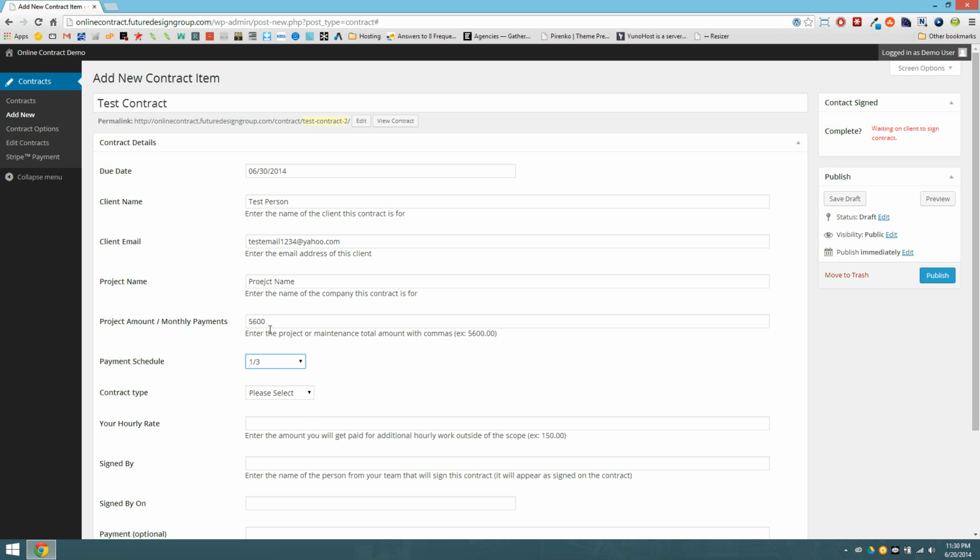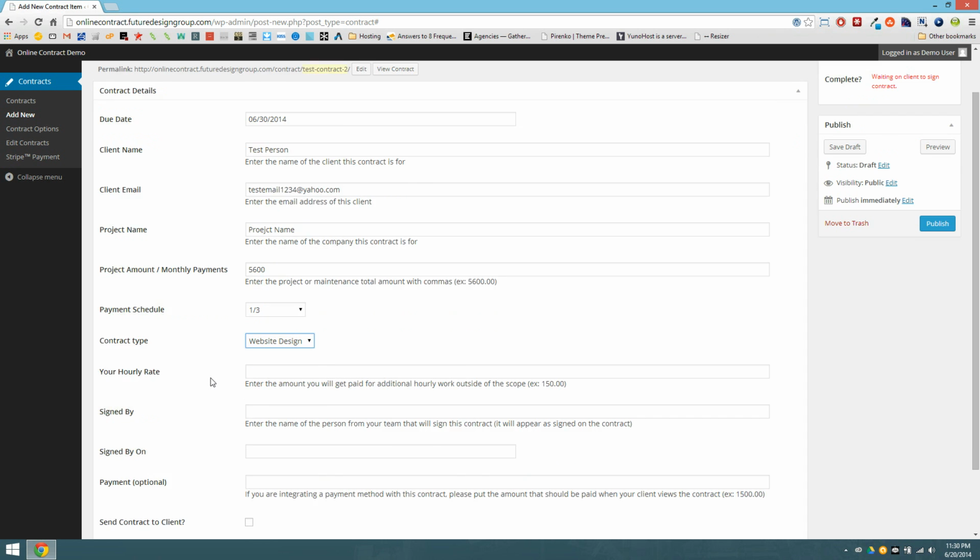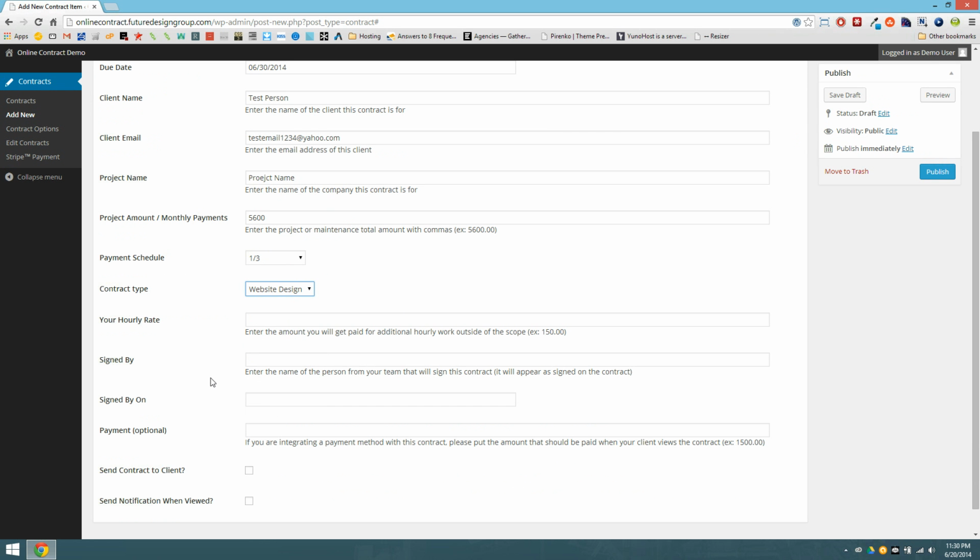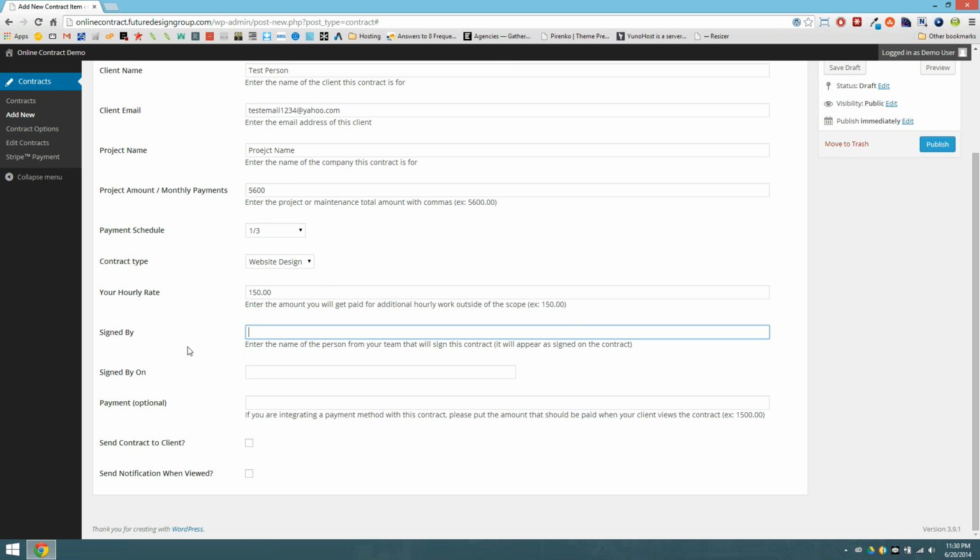So it is split up because we're not going to select the maintenance contract type. We're going to select the web design contract type. The difference between the maintenance contract type and the web design contract type is that the maintenance contract uses shortcodes that are not used in the web design contract in order to calculate the monthly payments compared to the overall payment. Let's just say we charge $150 an hour.